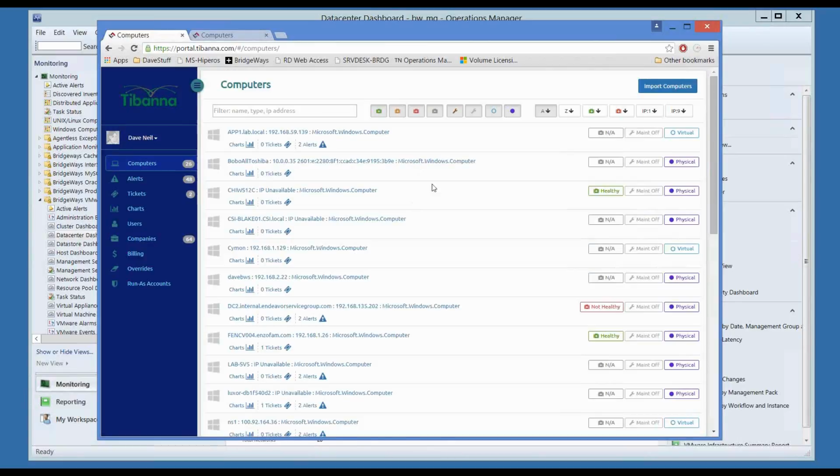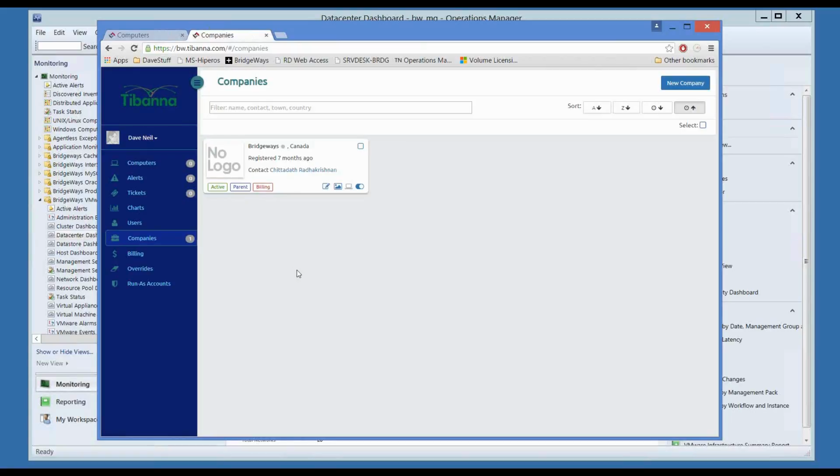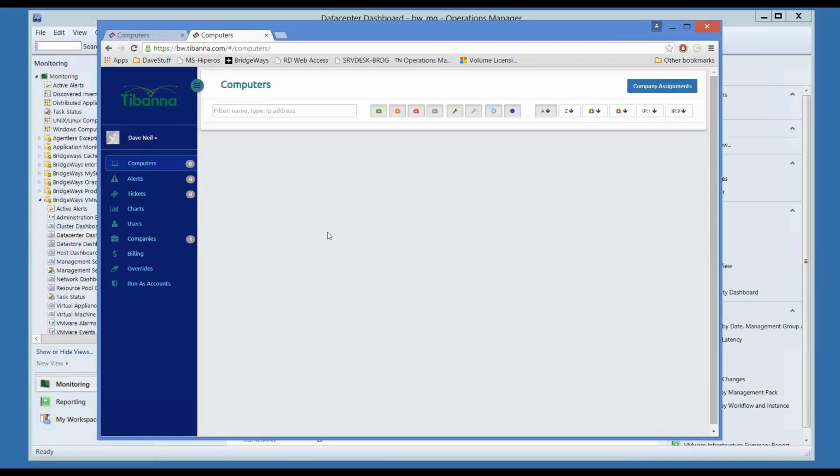So this is Tibanna Basic, if you will. And you can import more computers in here, meaning more servers and services. When you first get it, it's going to look blank, just like this. Here's a page where you've been introduced, you've got an account, and now you can start adding more computers and users, etc. So you can start creating your environment here. And your company of 1 would look like this.